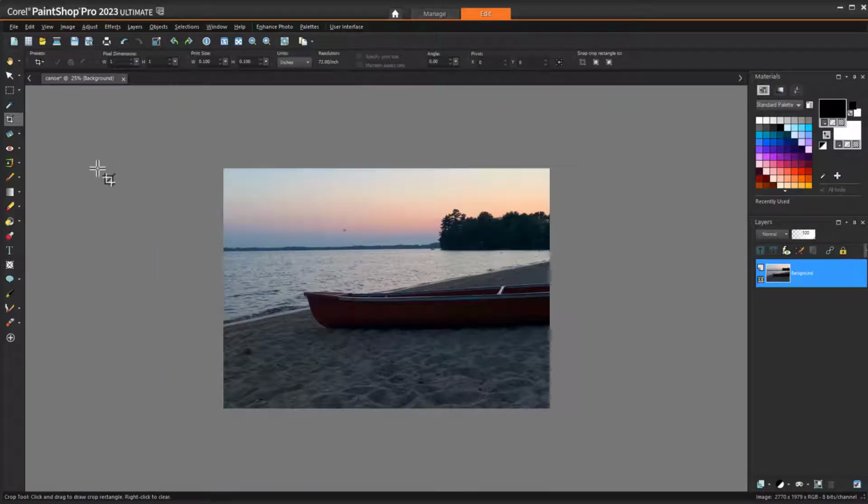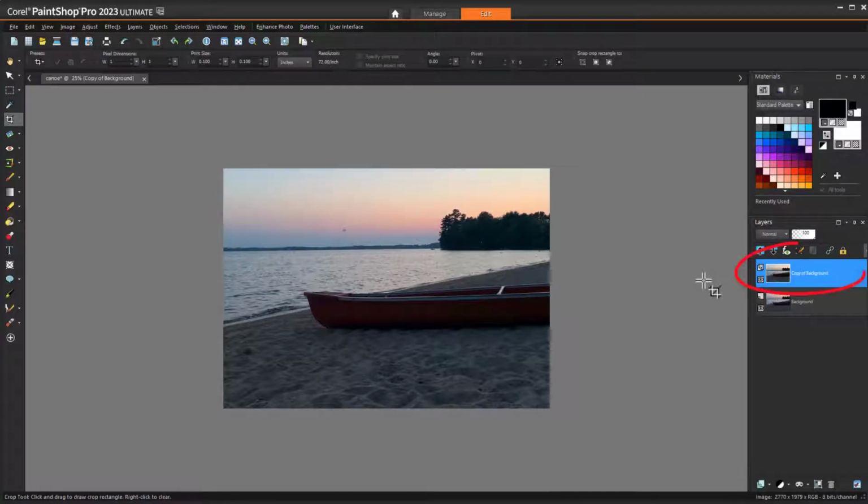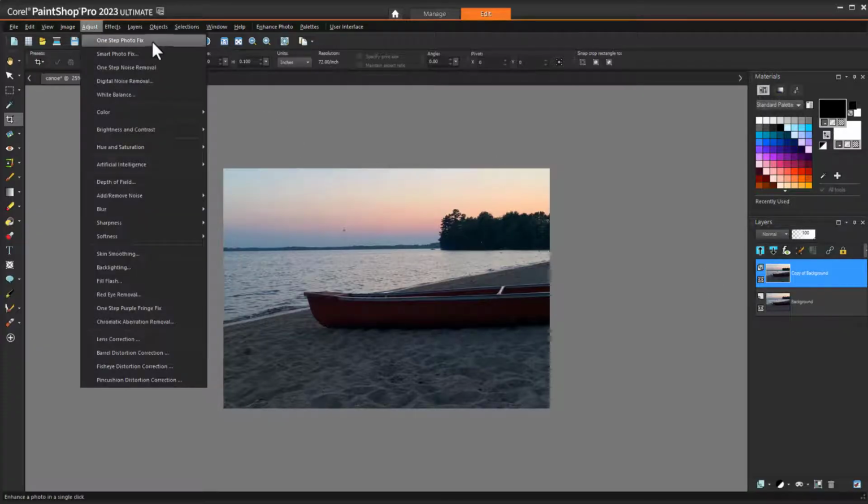Before getting into other adjustments, let's discuss layers, which are listed in the Layers palette. The original image is the background layer, and it's good practice to preserve this layer so that you can always get it back if needed. The context menu, which appears when you right-click, has a duplicate option, and now I can work on the new layer, which is highlighted as the active layer. A great place to start is One-Step Photo Fix, the first option in the Adjust menu.